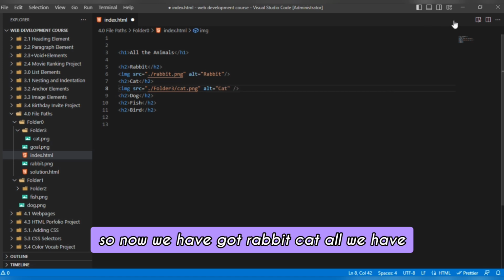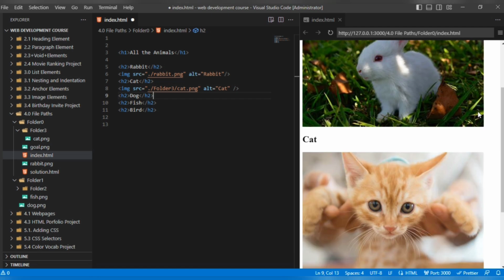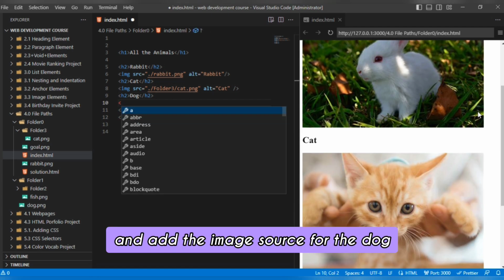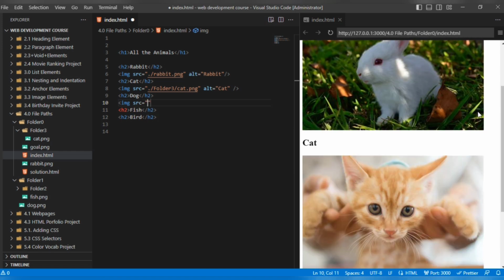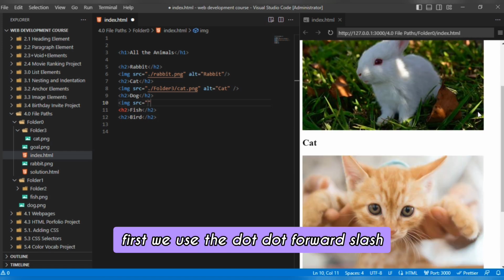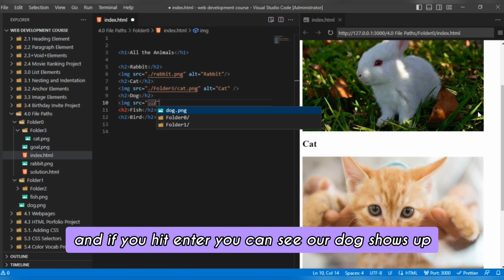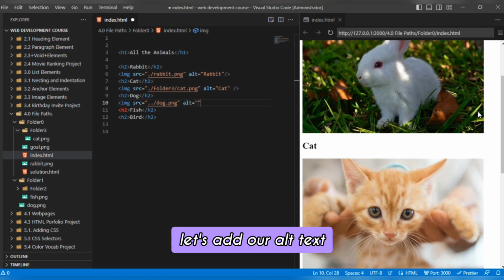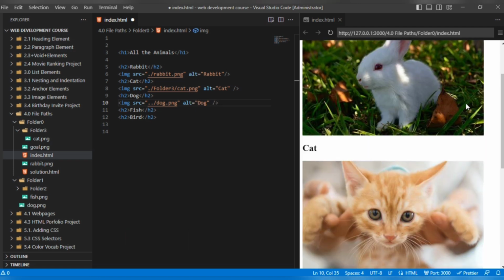So now we have got rabbit, cat, all we have left is dog, fish and bird. So let's go ahead and add the image source for the dog. First we use the dot forward slash. You can see it now shows our dog.png as an option, and if you hit enter you can see our dog shows up. Let's add our alt text and then let's go to the next one, which is our fish.